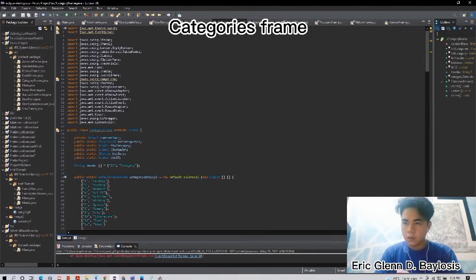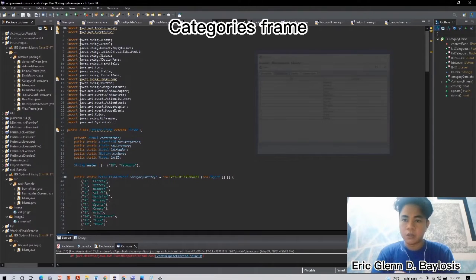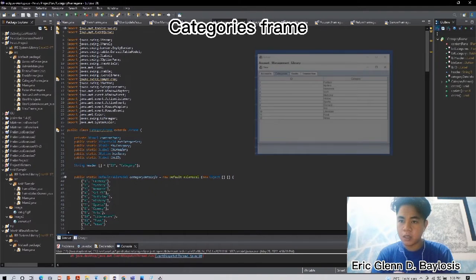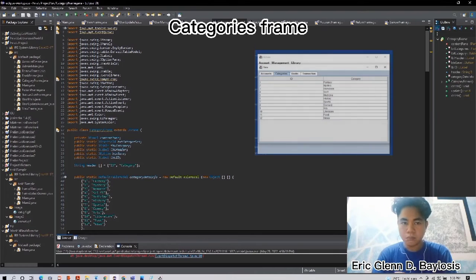So, hi, I'm Eric Lindy Berlos, tackling the categories frame. In the very first step, we create a new Java frame and name it CategoryFrame. We set the JPanel to private and the others, JTextField, JTable, JLabel, JButton, are set to public static void so we can call them where we want.